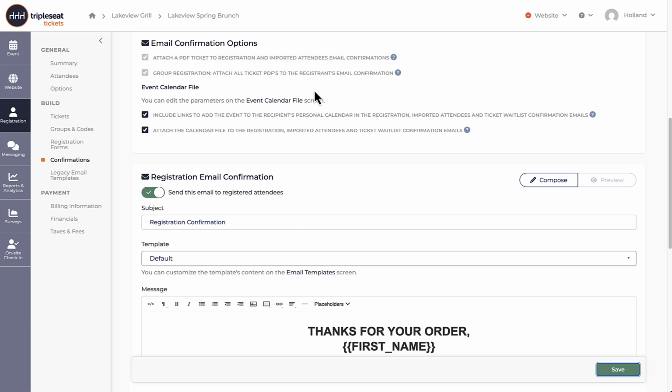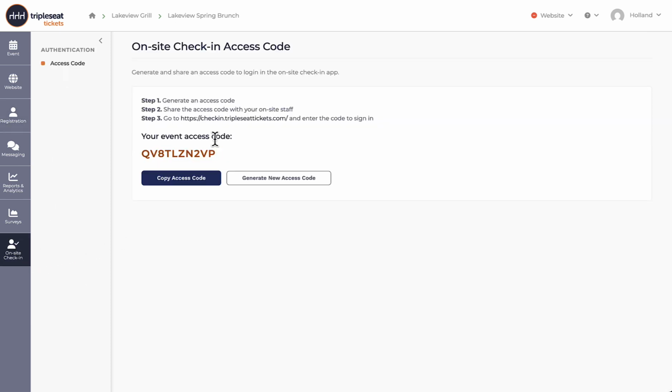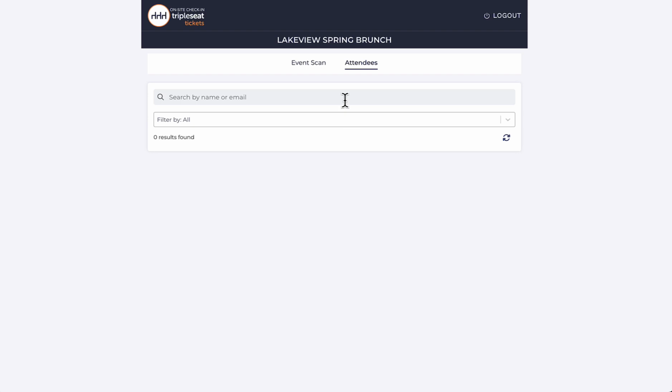To provide a seamless experience as you welcome your guests to your event, use the on-site check-in option. Simply generate an event access code and use this code to log into the check-in site. From here, your staff can use any mobile device to check in guests using the QR code from their confirmation email, or they can search by name.